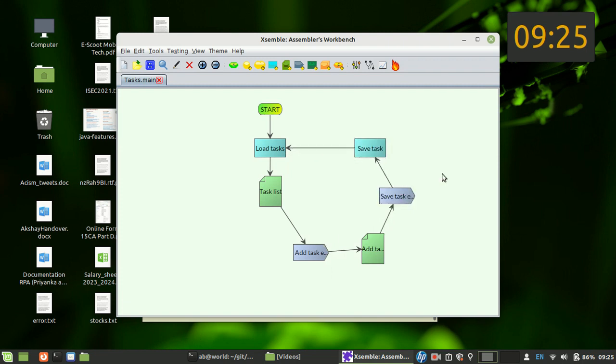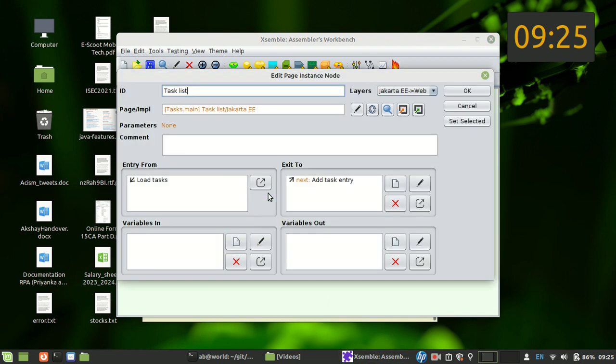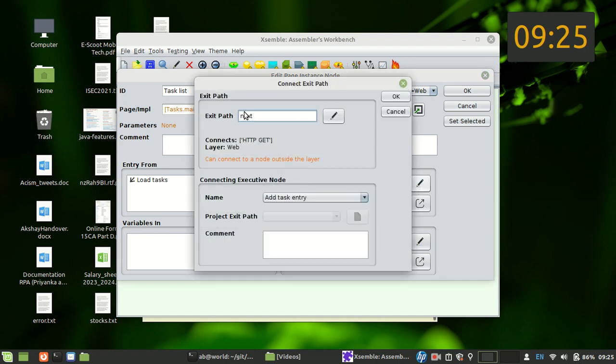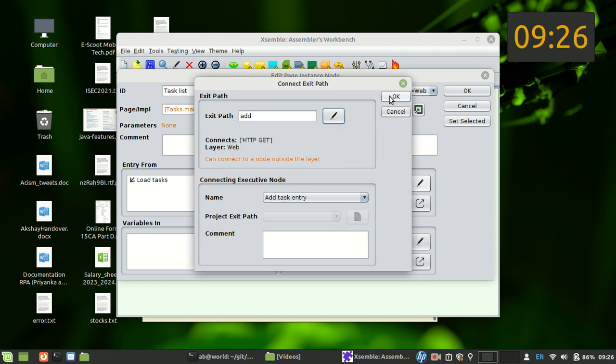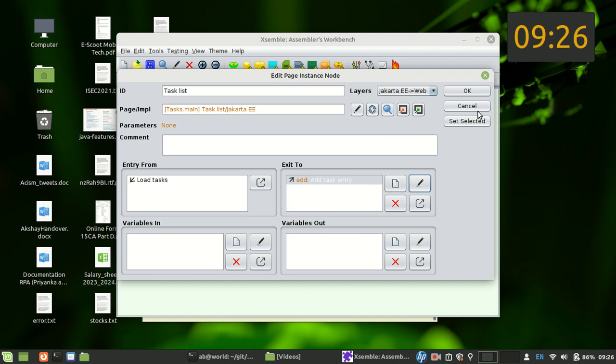This completes the control flow for me on the add task side. Now let us similarly create the control flow for the completion. Now I already have the task list. From here, one exit path is going. Can I make it more informative? Yes, of course. I can change the name to say add. So instead of next, I can start calling it add and have the same connection here.